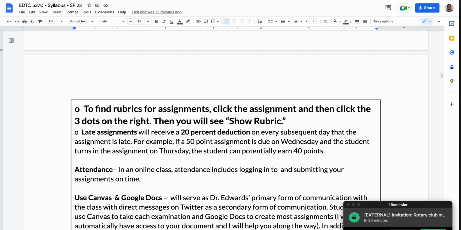We get a 20 percentage point deduction for every day the course or assignment is late. So if you had a 50-point assignment and it was turned in on Thursday, a student could earn up to 40 points with the 20% deduction.